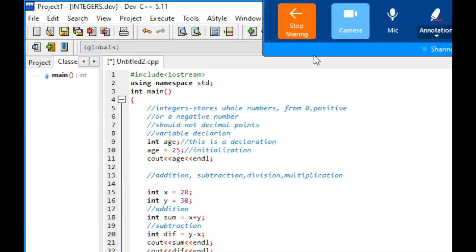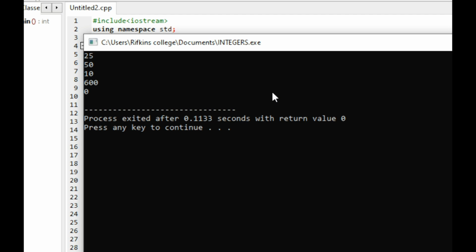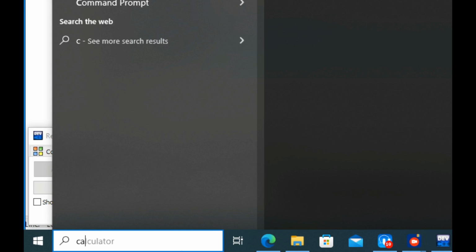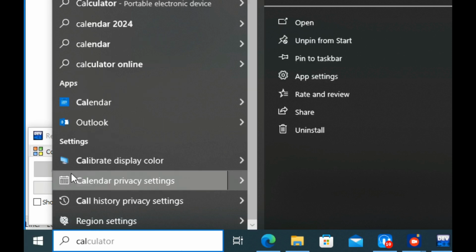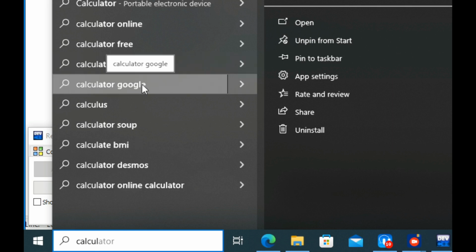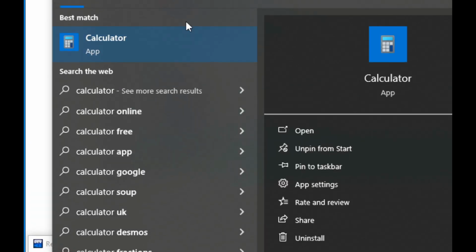So let's run the program. Now you can see it's showing 0 here. When you take 20 divided by 30, it's showing 0. Now the real result of 20 divided by 30, let me just open my calculator.